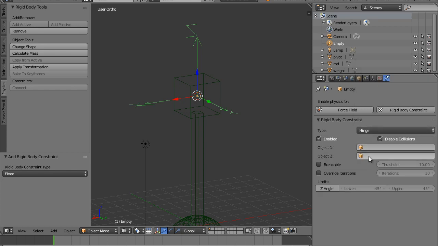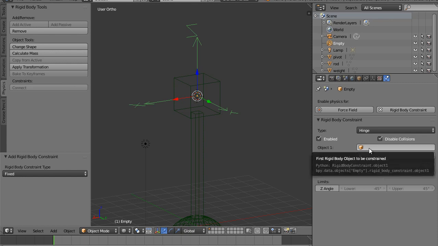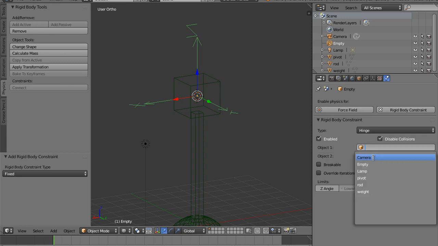You can see here we have two fields, object 1, object 2. So Blender wants to know which are going to be the two objects that are going to be linked together through the joint constraint. So for the first object, I'm setting the rod object. For the second object, I'm setting the pivot, the cube here.